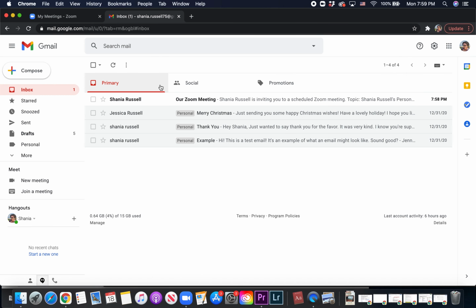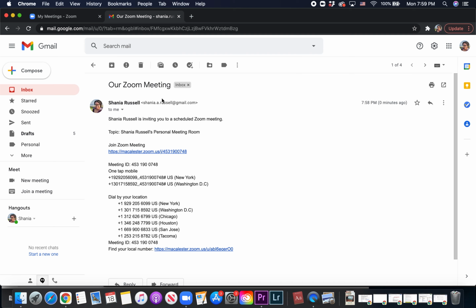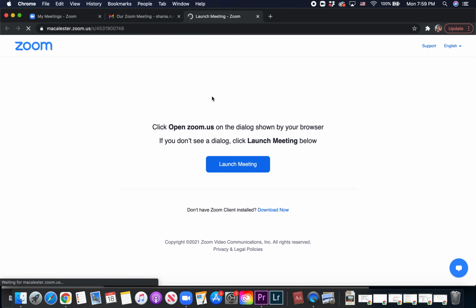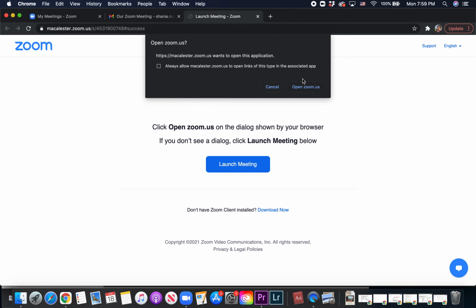To join a meeting on your computer, you have 2 options. You can click the link that came with the invitation from someone you're planning to meet. It will show up as a Google Calendar invite or a link that they've messaged to you, which you can directly click on. Remember to always make sure you trust the sender before clicking on a link in an email. If you're using the app, it will bring you to this launch meeting page where you should confirm that you want to open Zoom.